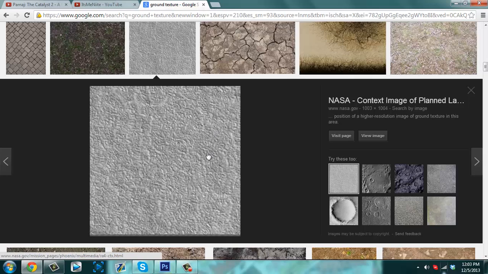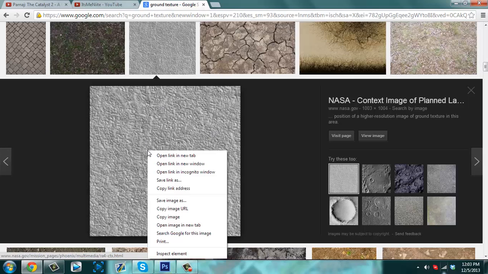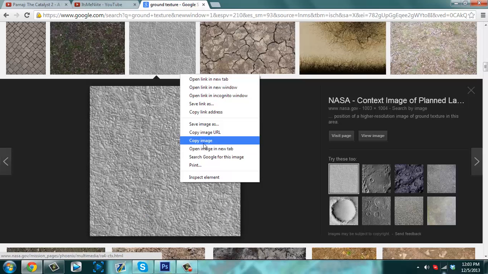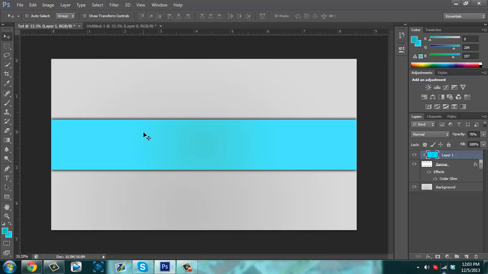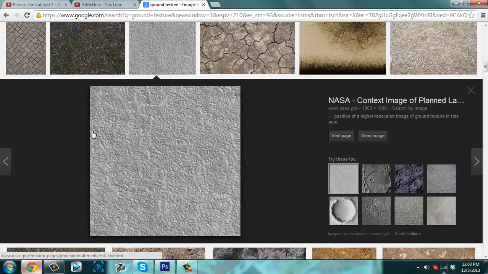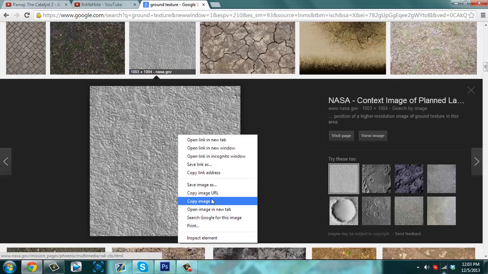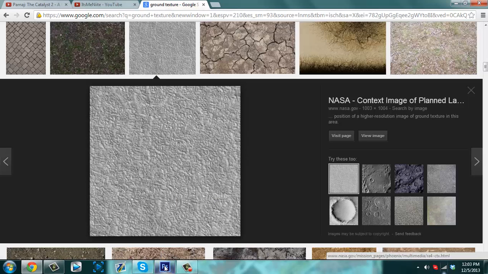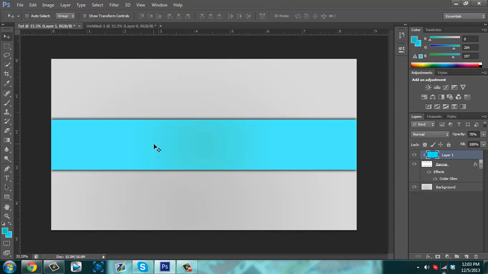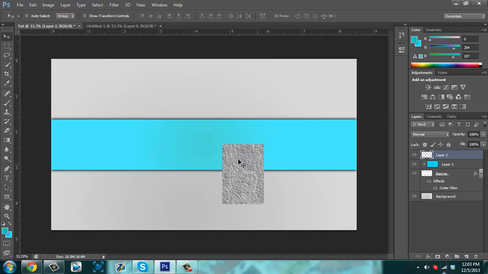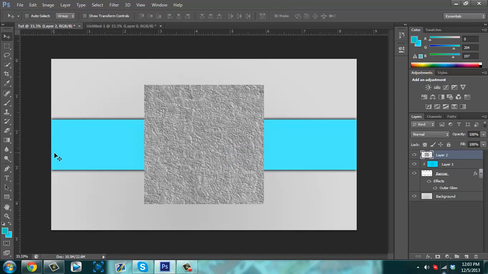Wait till it loads. If it loads in full HD like this did, you're gonna go to copy image. Once you copy the image, we're just gonna run over it again: copy image, go to Photoshop, and then press Control V. It will drop it on the thing, and then you can press Control T so you can resize.